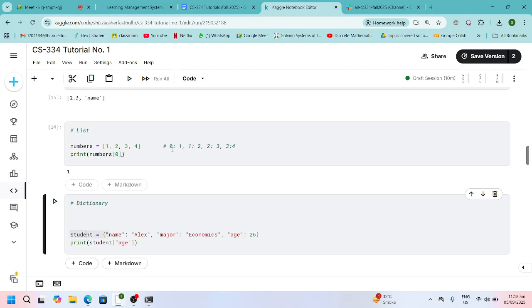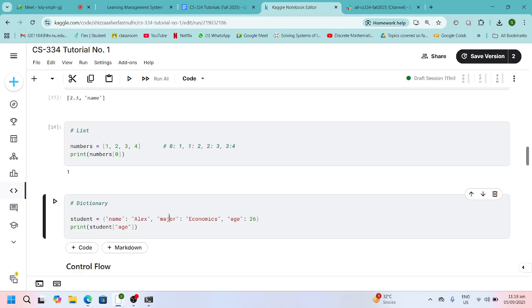As opposed to that, in a dictionary, your indexes are your keys. So right now, my first key is name. Against name, I have Alex. My second key is major, and against major, I have econ. And my third key is age. Against age, I have stored 26.